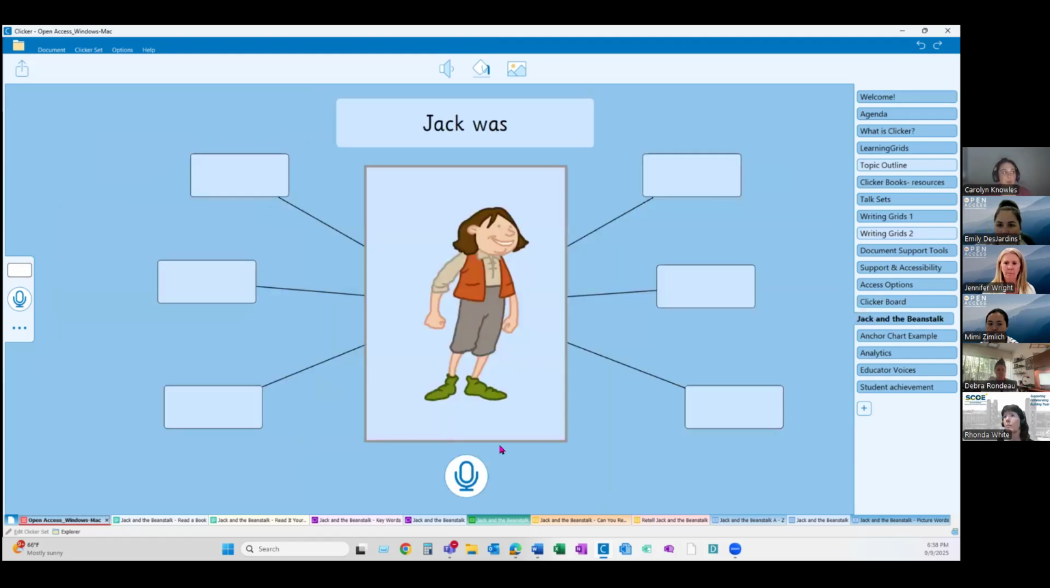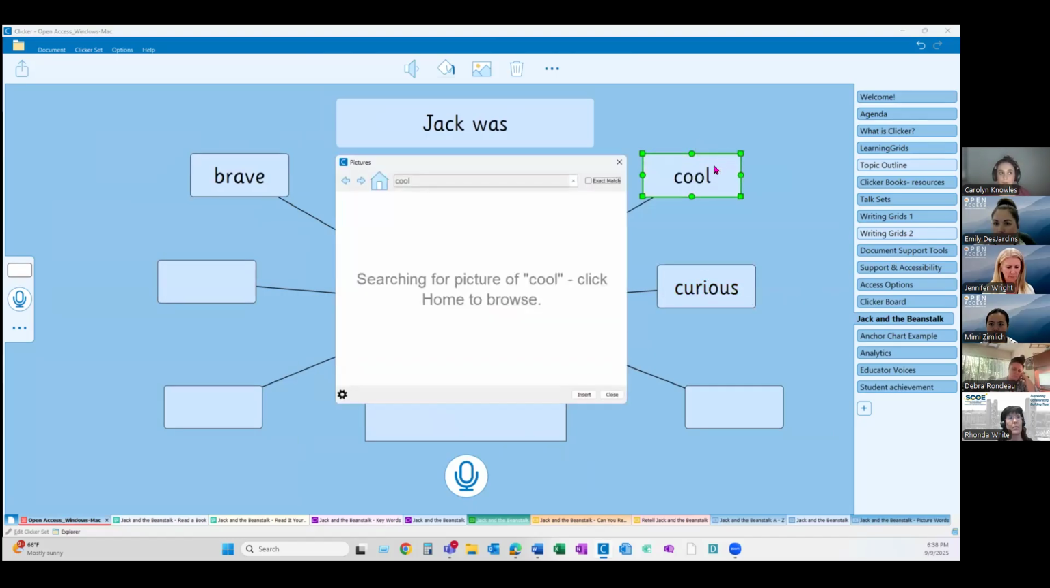This one was the activity within that Jack and the Beanstalk unit in Learning Grids. This particular one was about characteristics, I think it's called. So the different characters in the story, we have the ability to put words in. Maybe we think Jack is cool. And of course, like everything in Clicker, it'll read. Curious. And we can also put in pictures if we want.